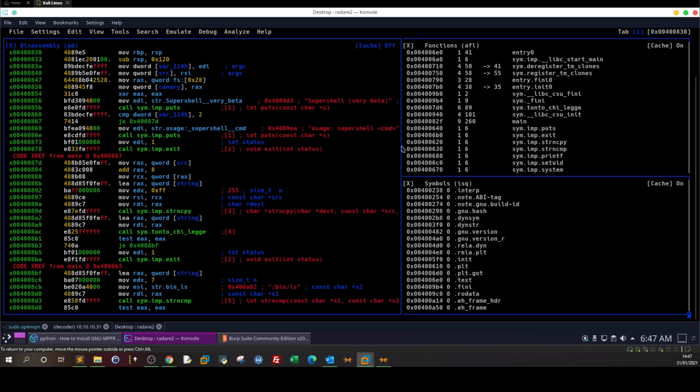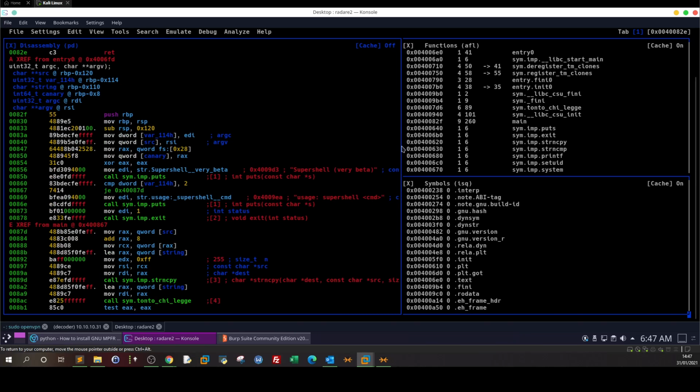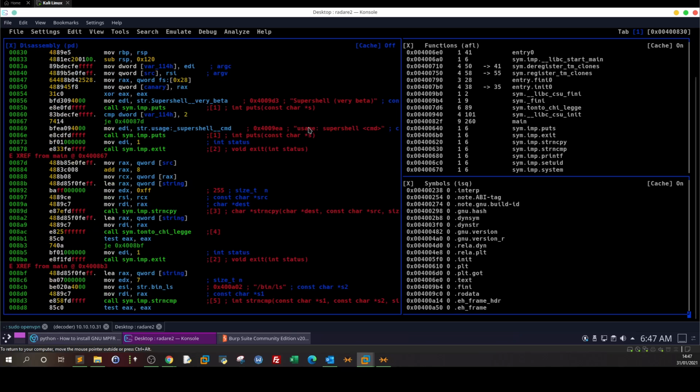Now, as you can see here, guys, we go up. As you can see here, it prints the usage. Now, it prints the usage when we supply wrong arguments. As you can see here, Supershell, which means that we supplied wrong arguments, and we need to find out what is the criteria for supplying the right command.